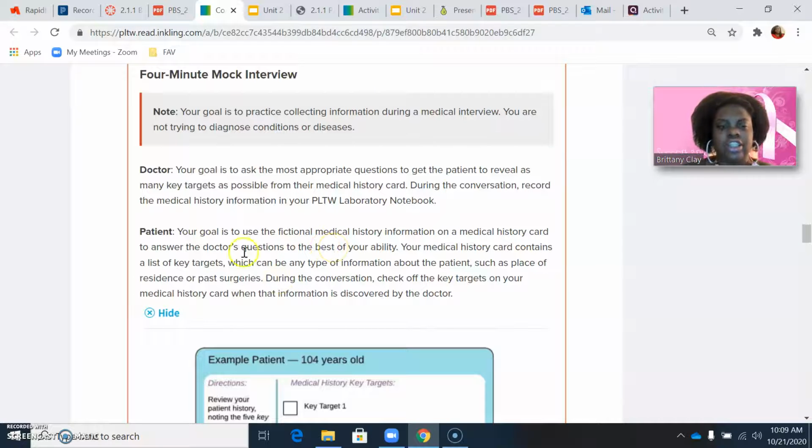Your medical history card contains a list of key targets, which can be any type of information about the patient, such as a place of residence or past surgeries. During the conversation, check off the key targets on your medical history card when that information is discovered by the doctor. So it's almost like you're playing a game of Clue. The doctor is asking these questions, you're responding based off things that you see on your medical card, and when the doctor gets that information correct, you're checking it off, like, okay, they understood what I was trying to say, or they got that information. That's pretty much all you're doing.